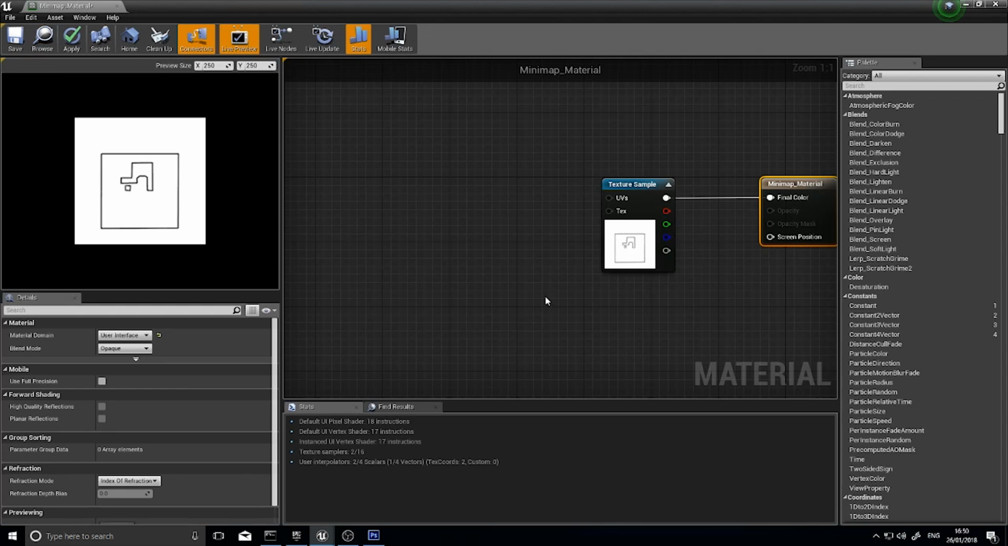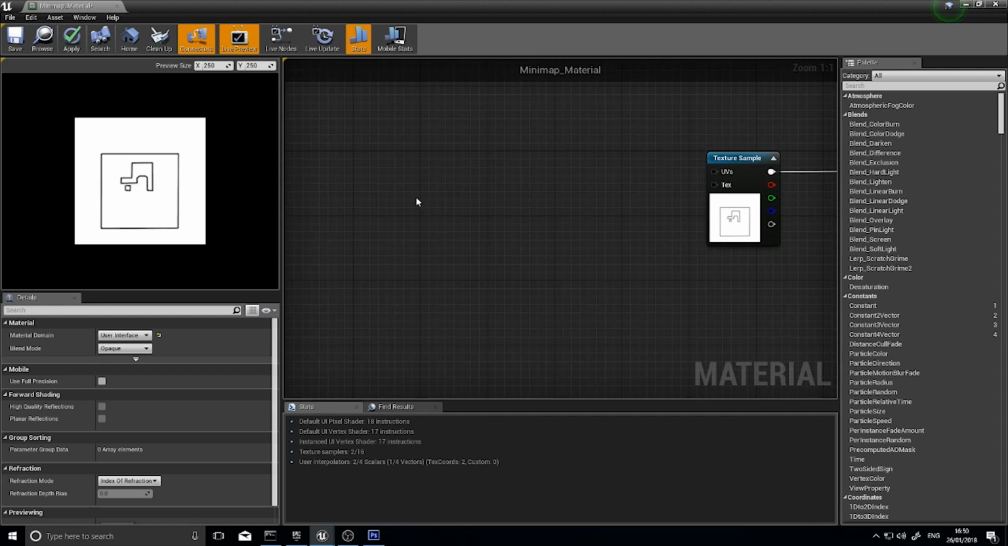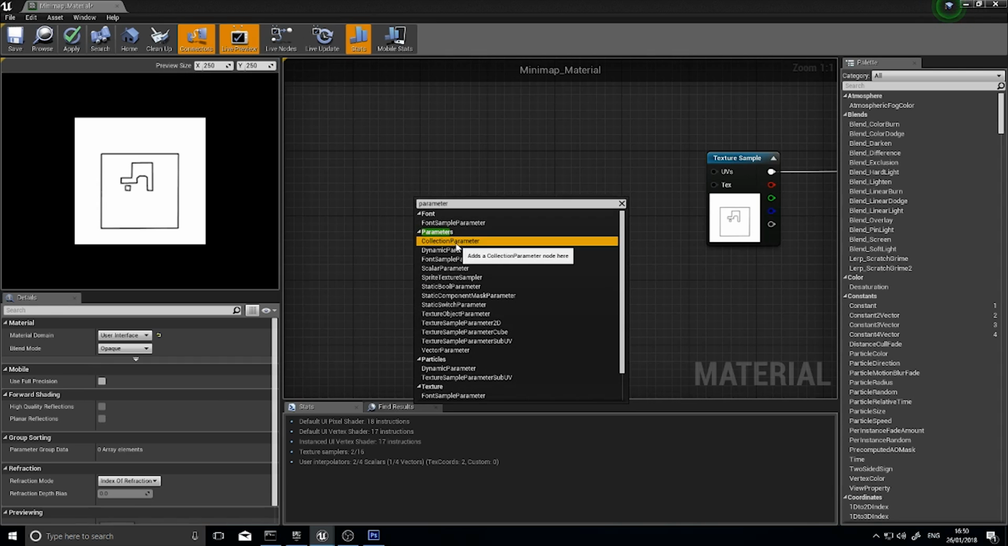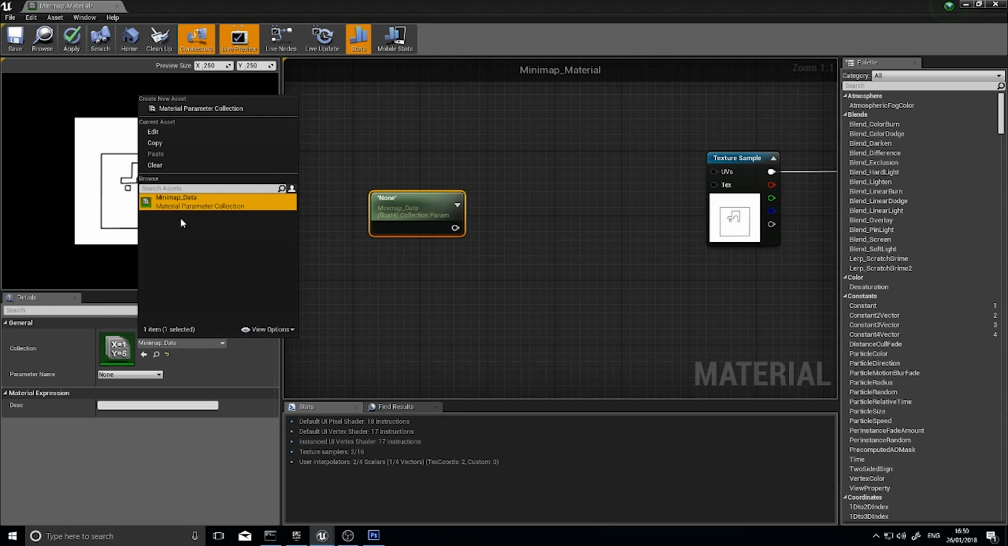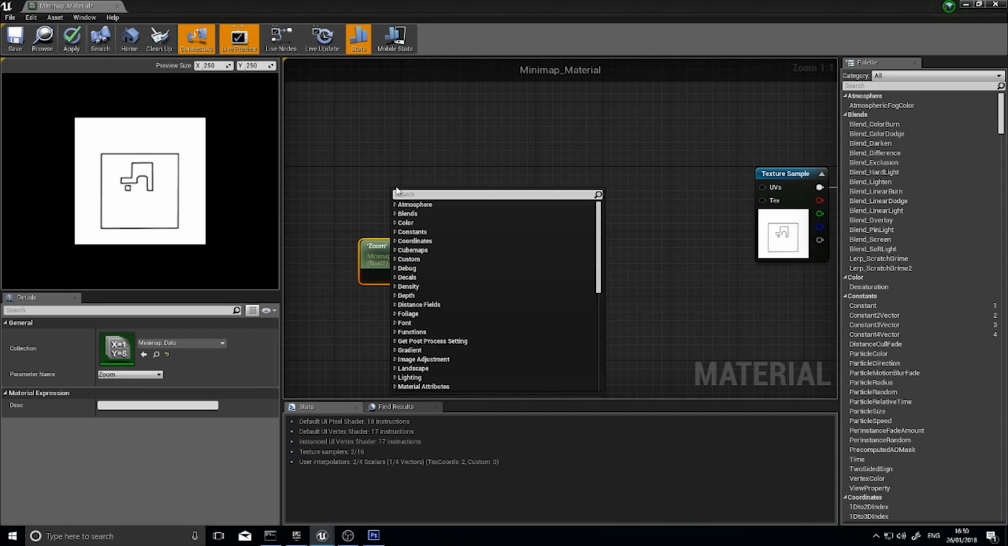Okay, close that. So those are the 4 parameters we need, and to access them all you do is right click on here in the space and type in parameter, and you'll see collection parameter. Click on this, and we don't need a preview window, so we can hide that with a little arrow, and you will make sure that minimap data is the collection you've chosen, and the drop down for parameter name should now display those 4 that we entered. So we need first of all zoom, okay, which has a default of 0.5 if you remember, and we want to get also the texture coordinates.